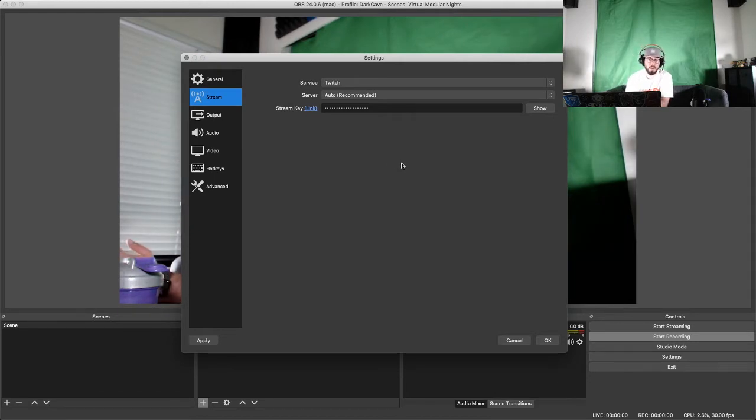Now, of course, it accidentally happens. You might accidentally copy and paste it into, I don't know, a text message or an email or something. You can go ahead and reset that key, and it will cycle it so your old one won't work anymore. So if it does get compromised, you can use a new key.